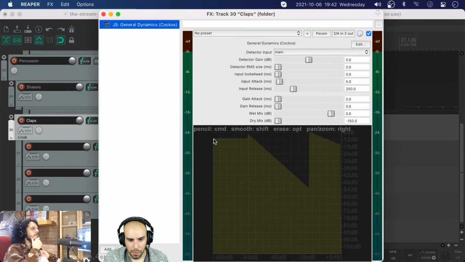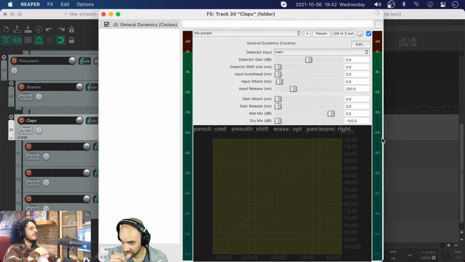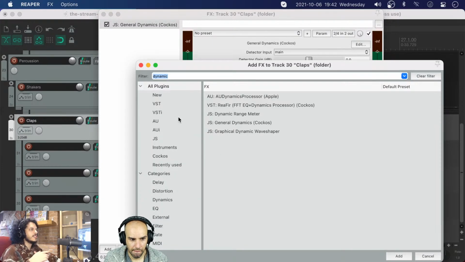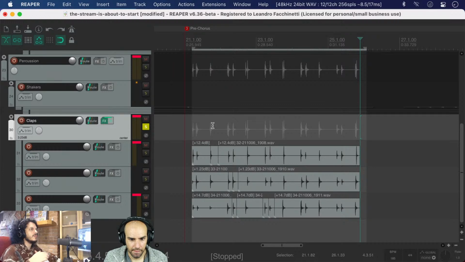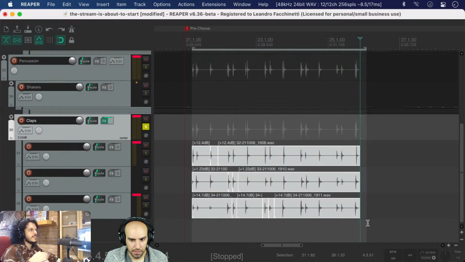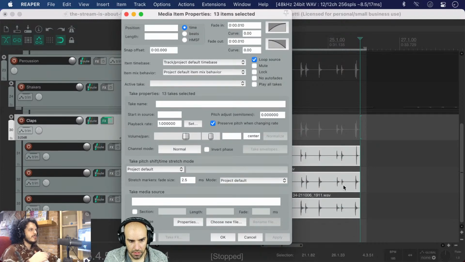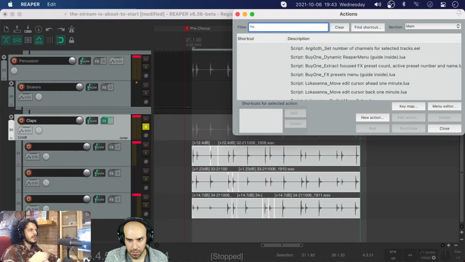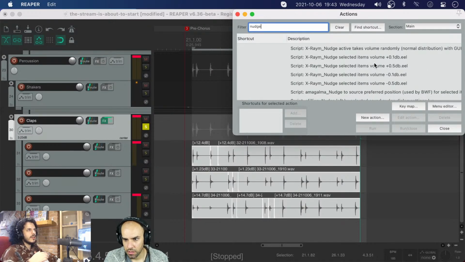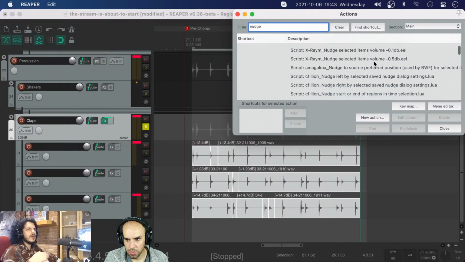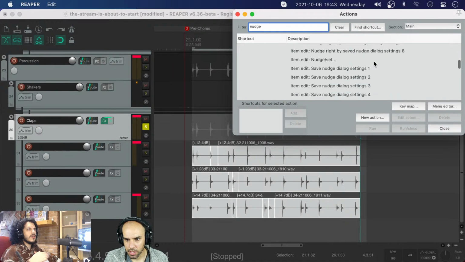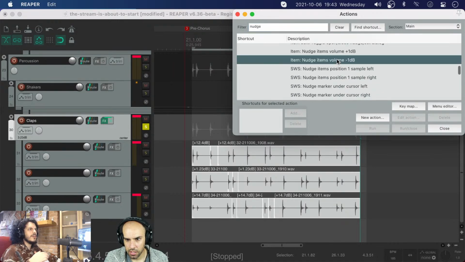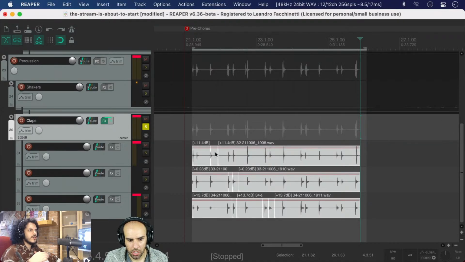So actually, before going into the compressor, I would take all 3 claps and I would still bring them down like a dB or 2 more. Because let's feed them into the compressor not so hot. I want to nudge the selected item's volume by -1 dB. Really? I think there is one. Yeah, nudge item. Well, it's a native. Here we are.